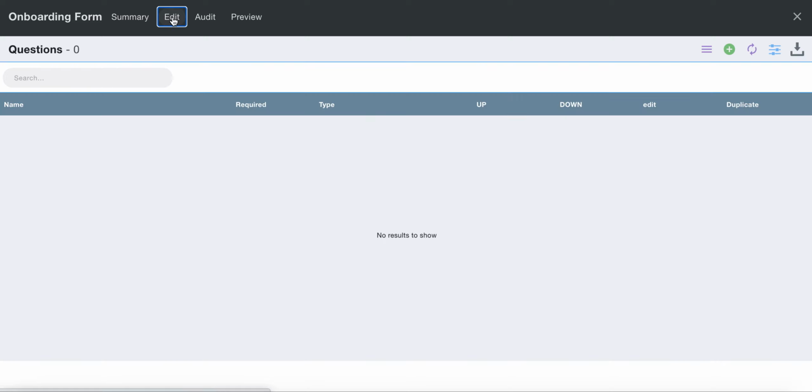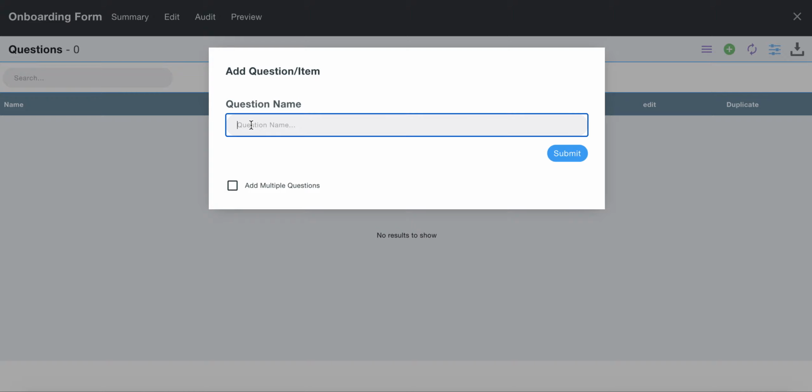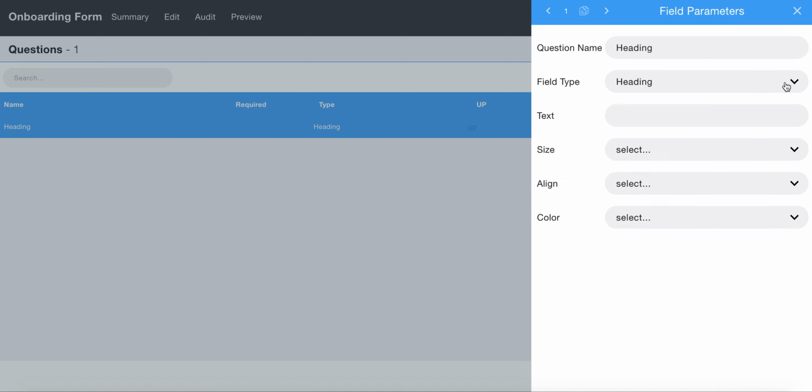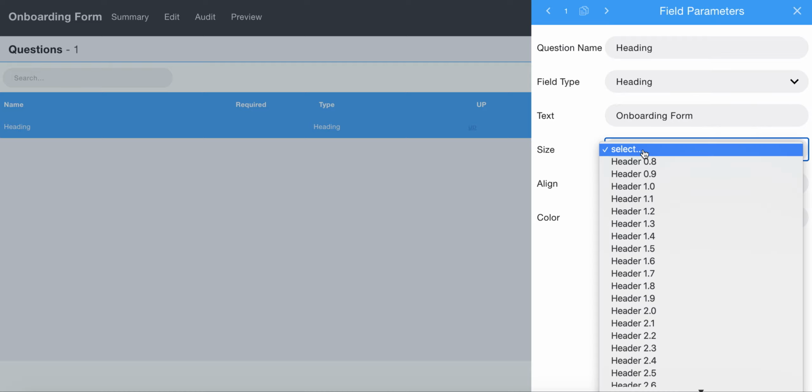So if you click edit at the top, and again, the green cross over here, you can start with your question names however you want. I'm actually going to put a heading on this one and you can hit submit. Then from your options, we're going to select heading, green cross to save, and this can simply be onboarding form again, or you can choose to name it something else.